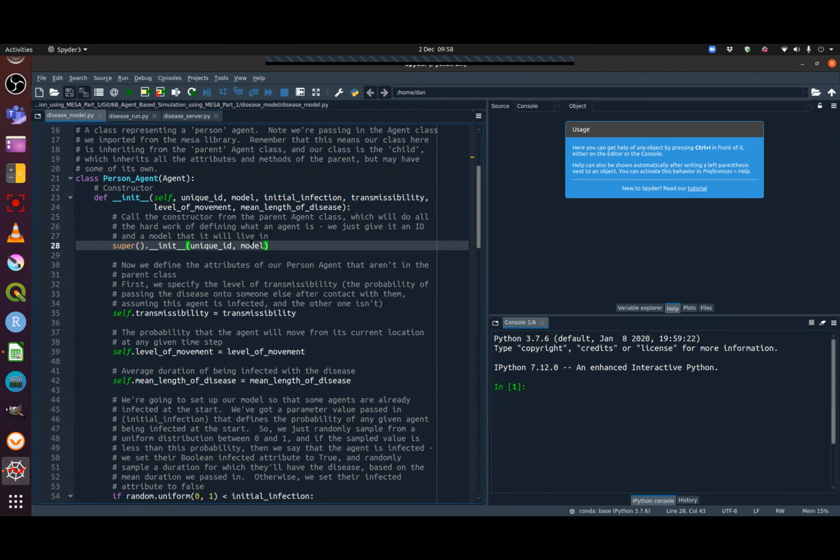So this will set up all the magic of MESA. It'll set up what an agent is, and then we can just focus on what we want to put in for our particular agent. So this will do all the hard work for us.